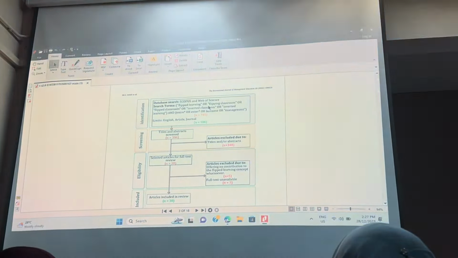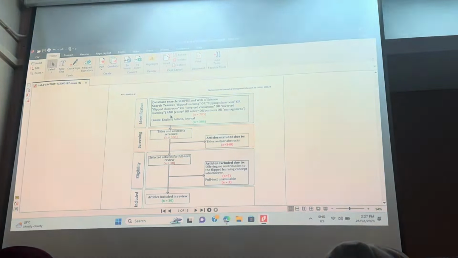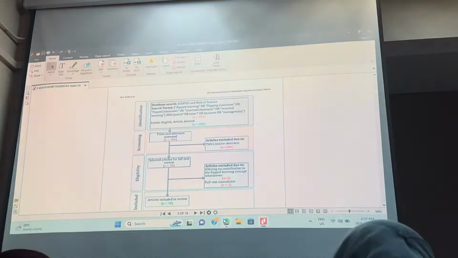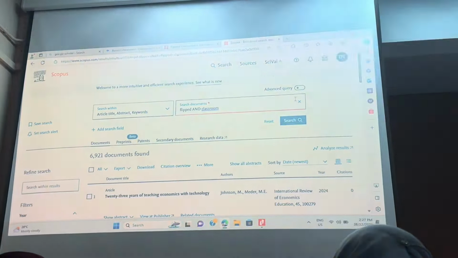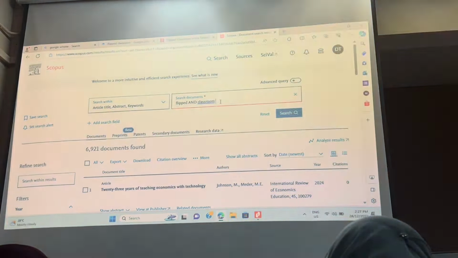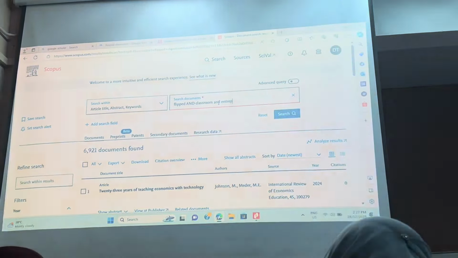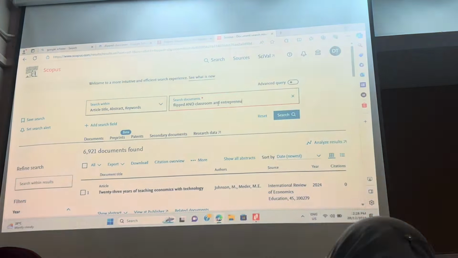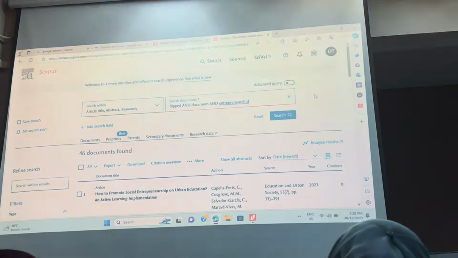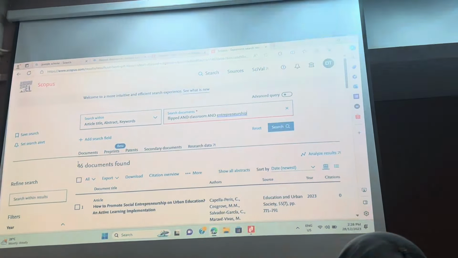Here he can use OR. A few students asked me in the group, sir, I want to use OR, I want to use AND. So AND is one option. If you add one more AND here, you will get one more variable. With flipped classroom and entrepreneurship, I got 46.